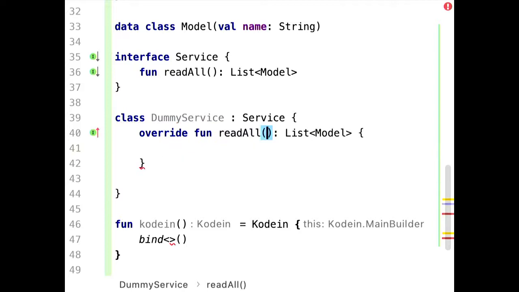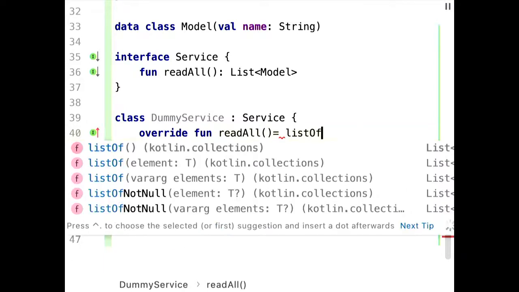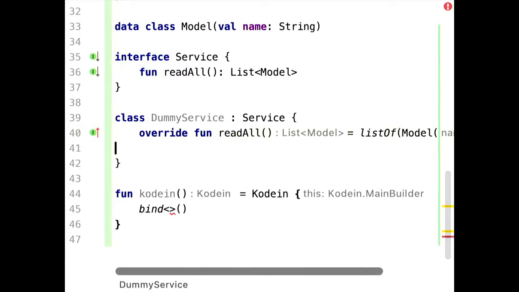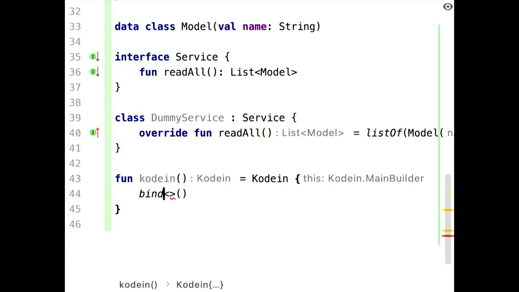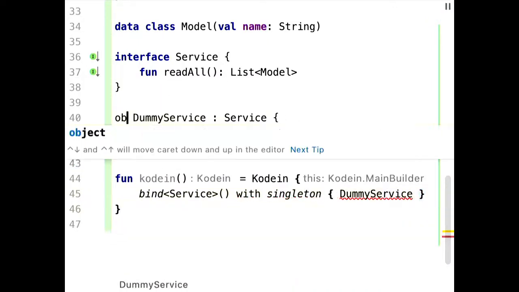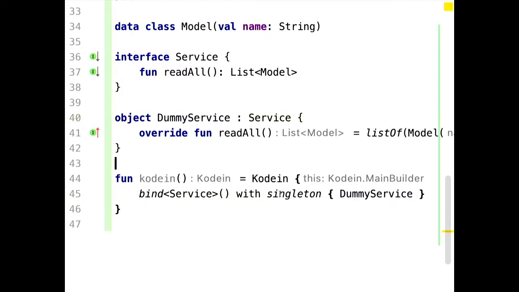So let's return, as it is a dummy, bless you. We return a model and give it some name, doesn't matter. So we bind that interface with that singleton and pass it. Actually, we don't need to instantiate that guy, so make it an object class. Nice. These are infix functions. We don't need dots. Reads like a novel.